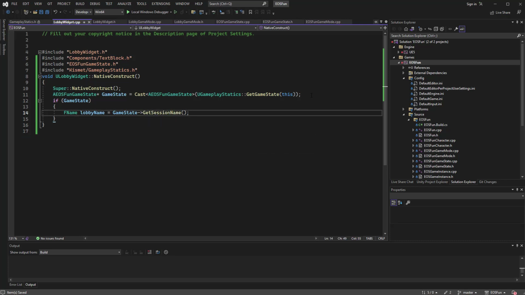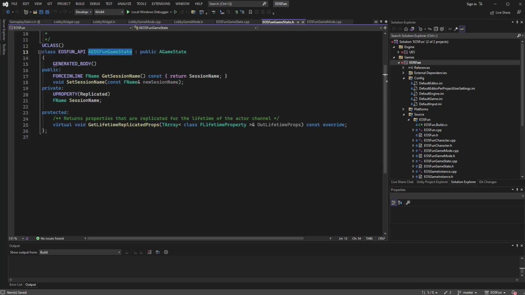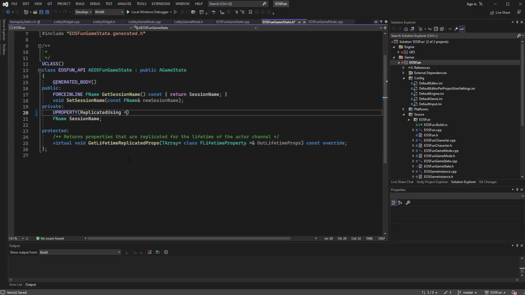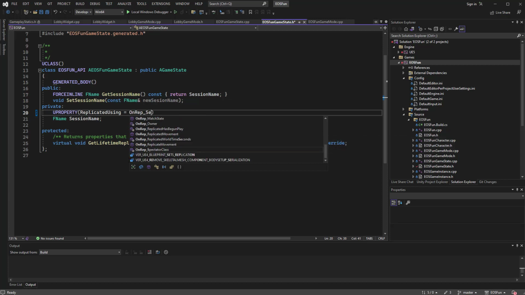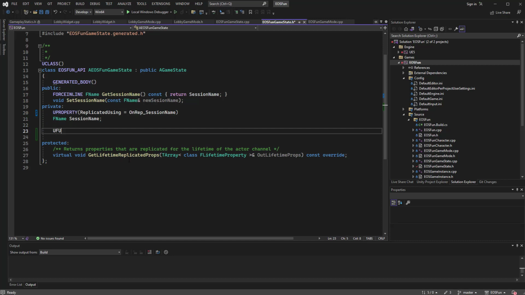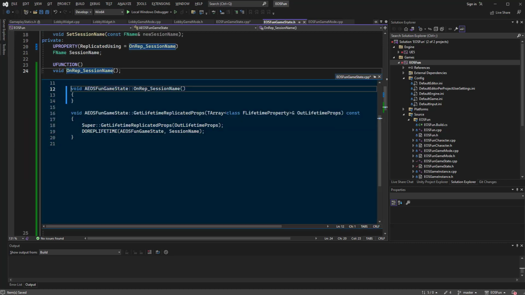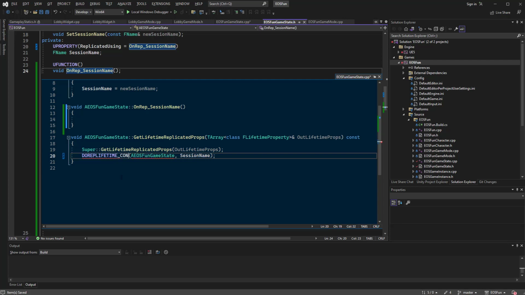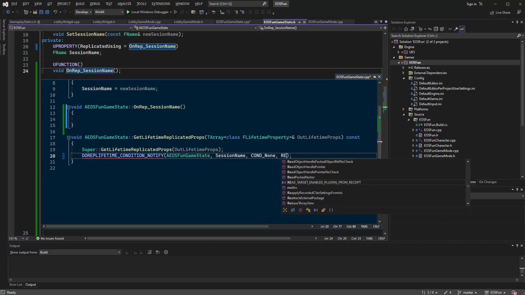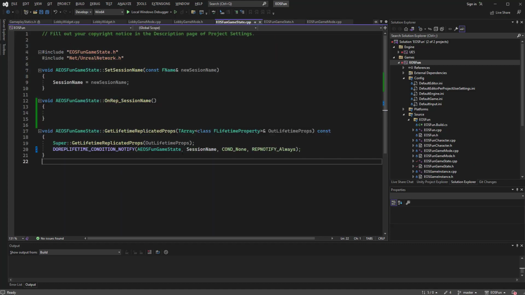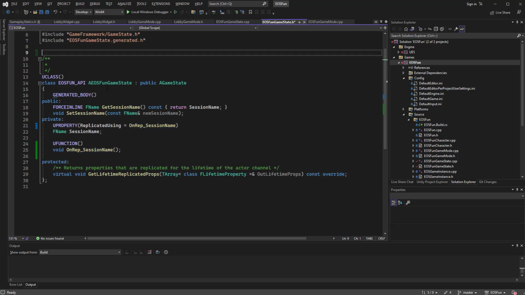Now if people are having a really slow internet connection, there could be a problem here. What if it's not replicated? Right? So I guess we can make it a little bit more reliable there if we do ReplicatedUsing equals OnRep_SessionName, and then UFUNCTION void OnRep_SessionName. The lifetime condition, notify. So we need to have the condition none and RepNotify always. Okay. That will make it able to also react when there is a replication, and we just have a delegate here.